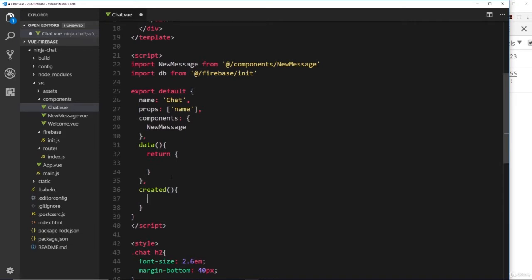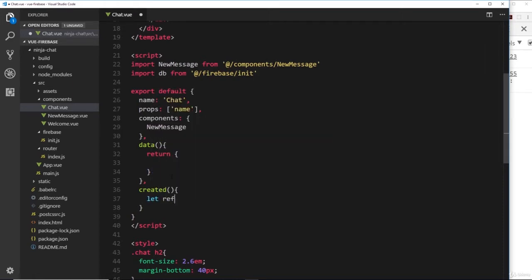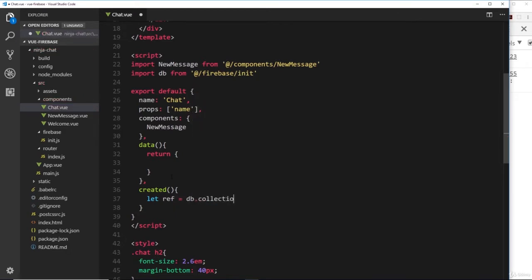So first of all, let's get a reference to the collection that we want to listen to. So we'll create a local variable, let ref equal, and it's going to be db.collection. And the collection we want to listen to is the messages collection. Okay, so we have that reference now. We want to set up a listener to listen to this collection. How do we do that?